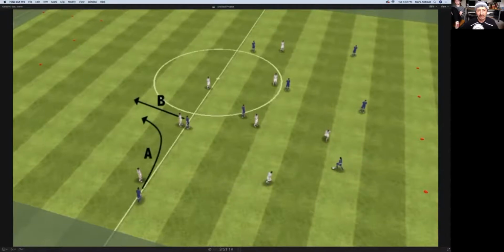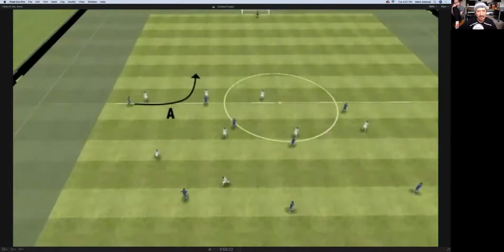So again, we have two options. We have a diagonal run by A to a straight pass, or we have B, which is the next option that you're going to see.